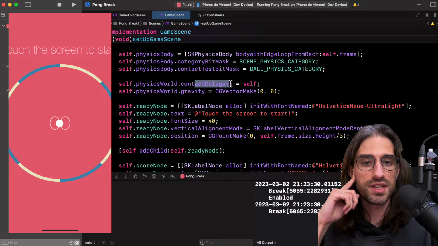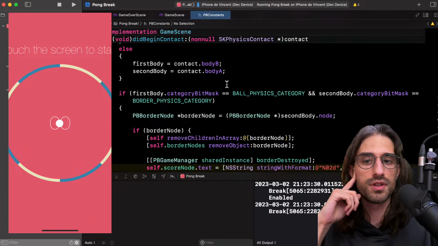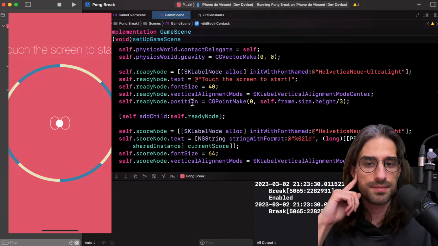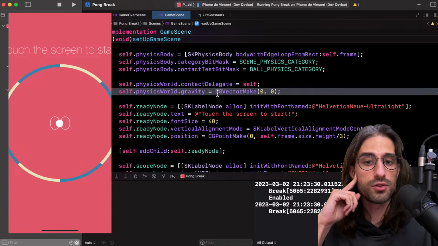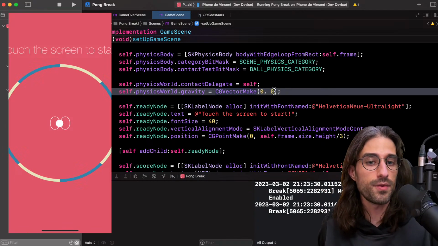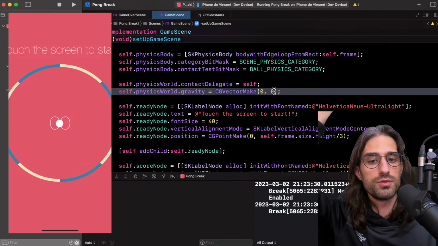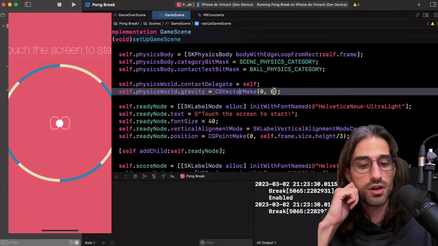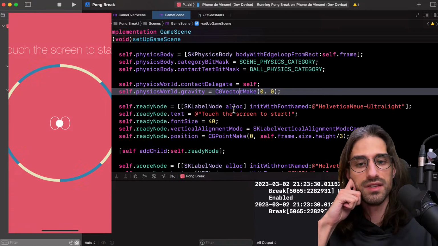Okay, then we get the contact delegate. So this is what calls the method that we just saw, didBeginContact. We give it a gravity, and here you can see that there is no gravity because everything is happening gravity-less. If I were to give it a gravity, the ball would be attracted towards the direction of the vector of gravity I would have given.